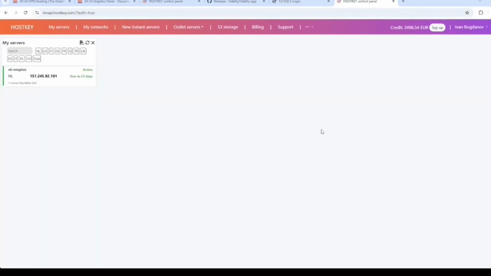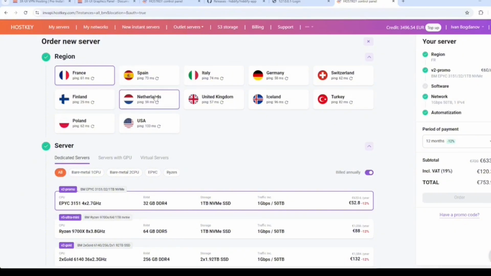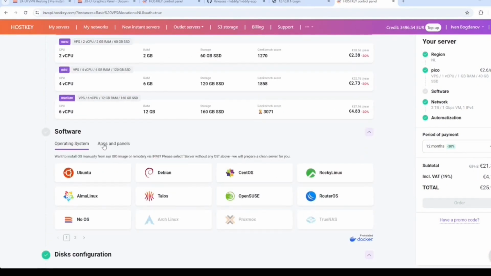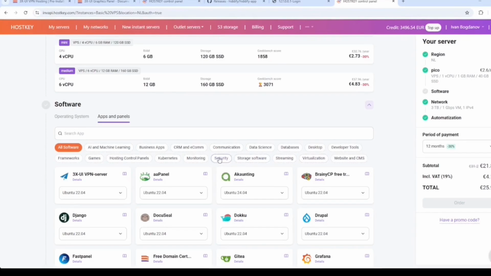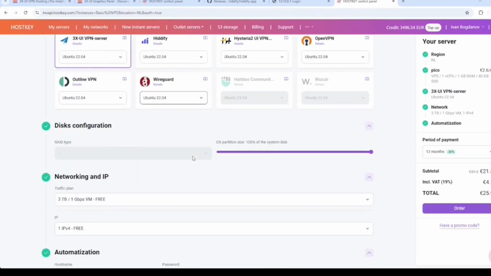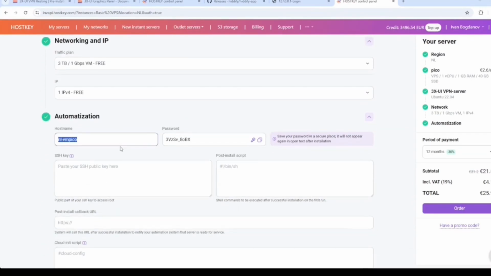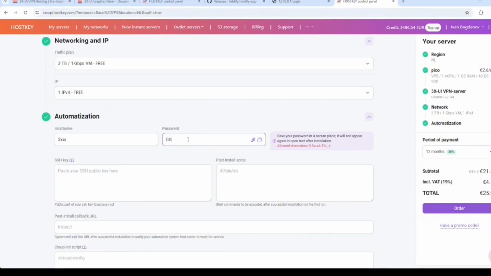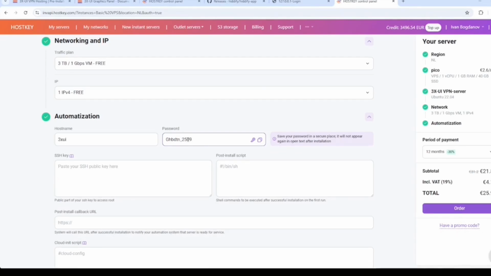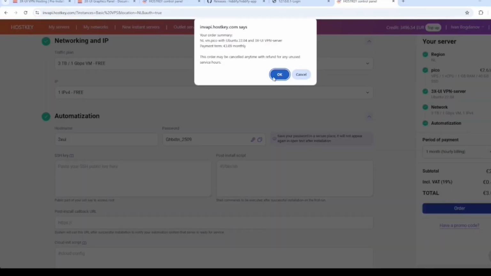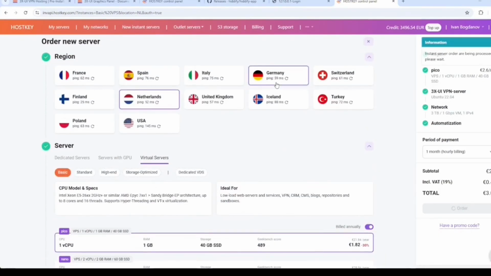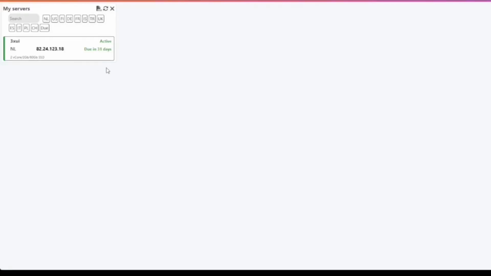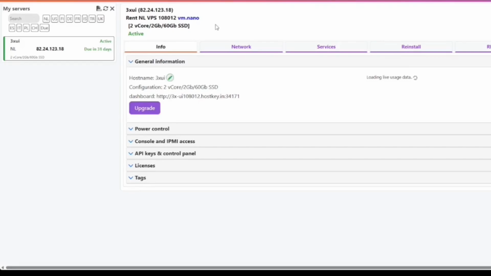Once you're in the HOSTKEY control panel, open your new server order. In the software section, select Ubuntu 22.04 and make sure 3X-UI is selected as the pre-installed app. Now go to the automation settings, set a host name, save your admin credentials, and add an SSH key if you use one. Confirm the configuration and place the order. When the server is ready, open the server details page. You'll see the 3X-UI web panel link. Copy it and open it in your browser. On the login page, enter the admin username, root, and password provided during deployment, and sign in.